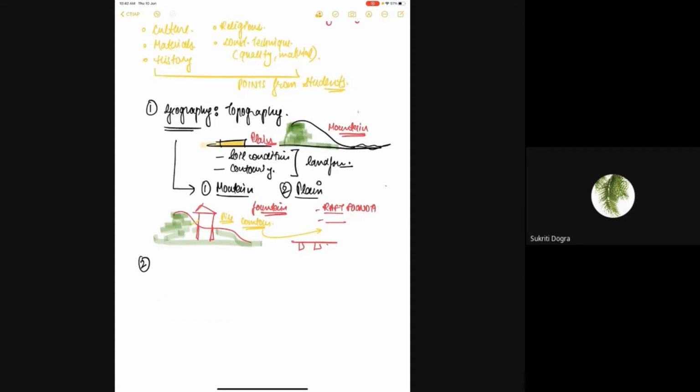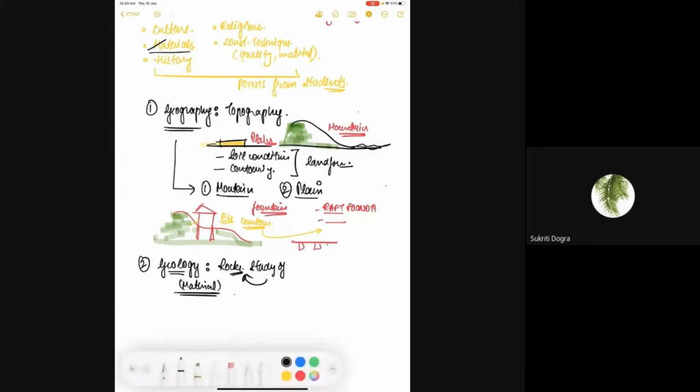Okay, so now the next point is geology. By geology, we mean the study of rocks. And by study of rocks, we mean the kind of material that we find in that area. So the point of material is discussed here. Now, for different areas, we have different materials. For example, in India, we have marble in Rajasthan, right?